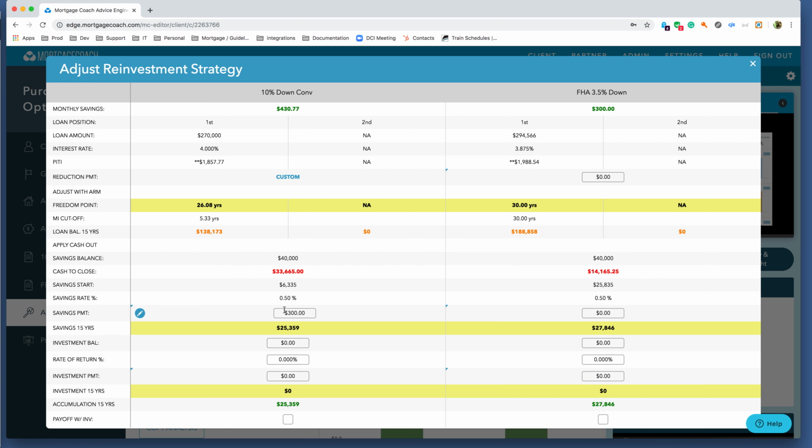Now we've applied extra payments to it, but had we not applied payments to it, this would continue growing at a 0.5% increase over the course of the loan. So just keep this in mind. This is going to try and subtract the cash to close from your savings balance to give an adjusted savings start that you can continue forward after close.